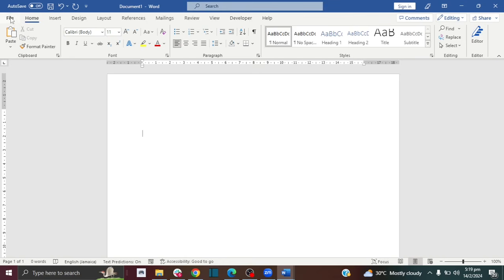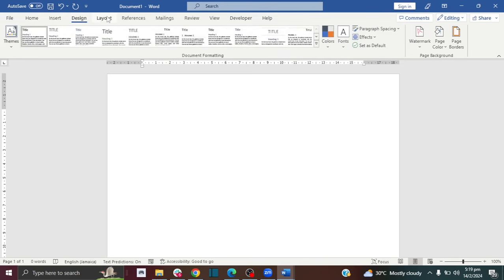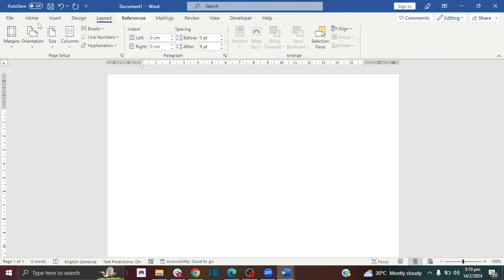Now if we take a look at the top here, we see some words: home, insert, design, and so forth. So these are actually called tabs. And as you can see right now, the home is selected. You can tell by this blue highlight, and you can see there are different options within here. And if I click on the insert tab, you see there are different options. So each of these tabs have different options within them.